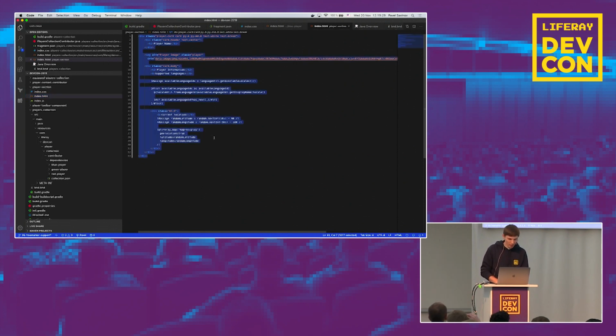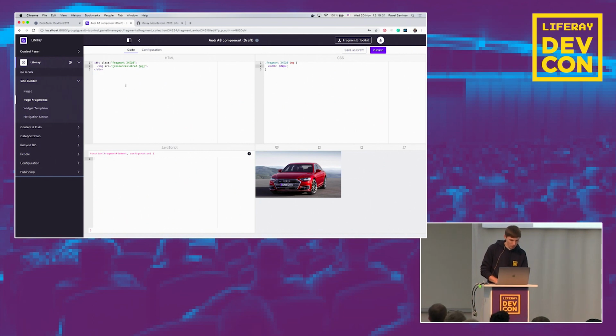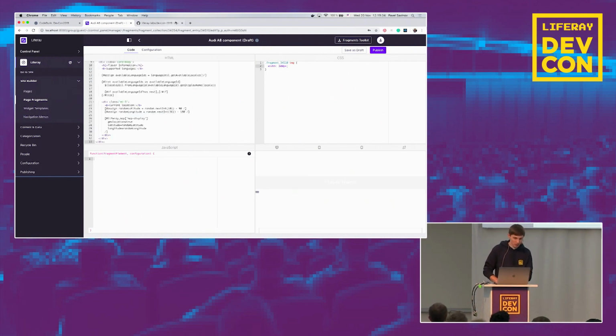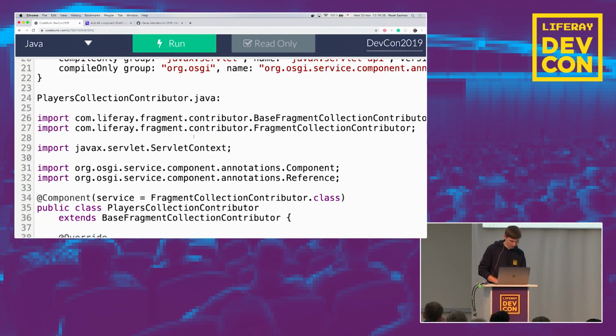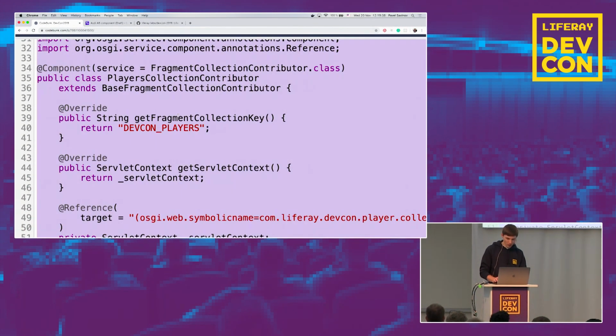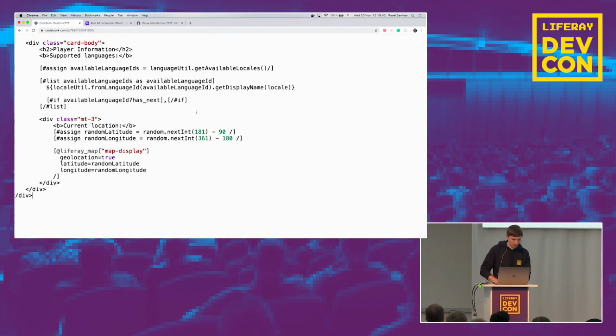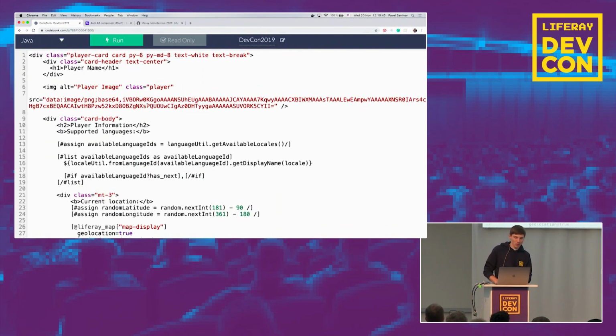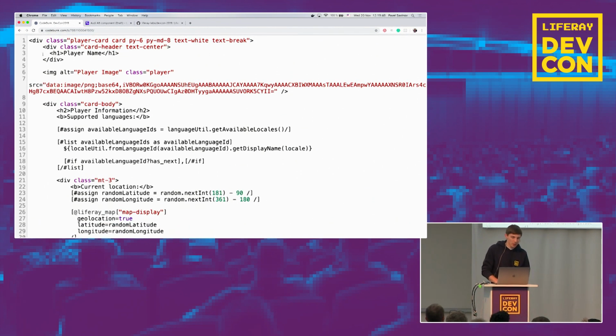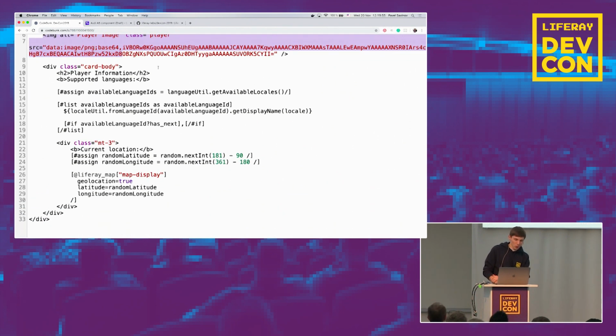So here I have a fragment code. I'm going to paste it here, and to the code share as well. Okay, here I want to show a couple of things. In this component, I want to show a player name. I want to show a picture. And I also would like to show some dynamic information about this player. For example, I would like to show supported languages.